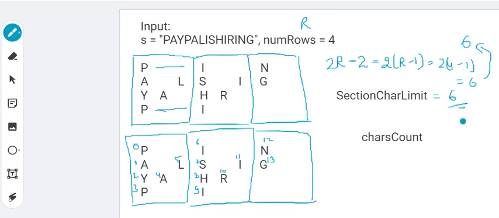So this is the first parameter. The second is characters count. If you are observant enough, you can see the difference between this and this is 6, since I have written the indexes here. The difference between 5 and 1 is 4. The difference between 4 and 2 is 2. And here it is 0 only, sorry. Now if I go to the next section, again it is 6, then 4, then 2, again 0.